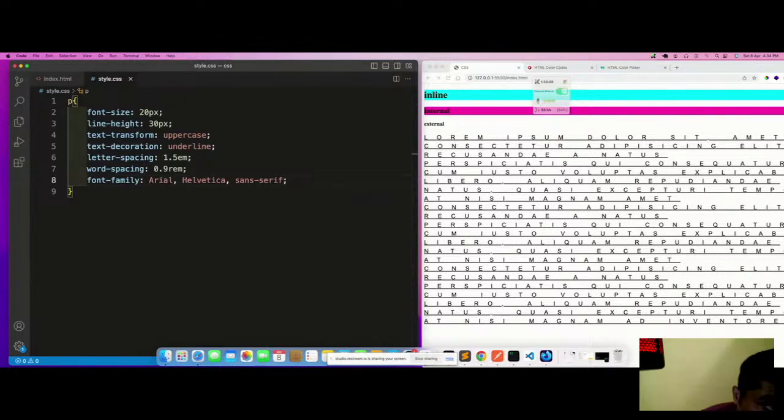Now, after font size, we have line height. Line height means the spaces between the lines. After that, we have text transform. Text transform means you can transform everything to uppercase, so everything is in capital letters. After text transform, we have text decoration. Text decoration is underline, meaning everything gets an underline pattern. After that, we have letter spacing. Letter spacing means spacing between the letters. Word spacing means spacing between the words.